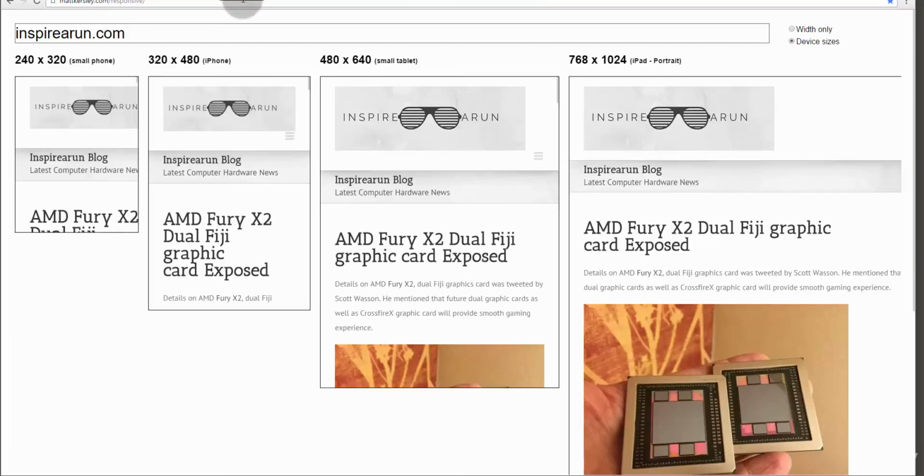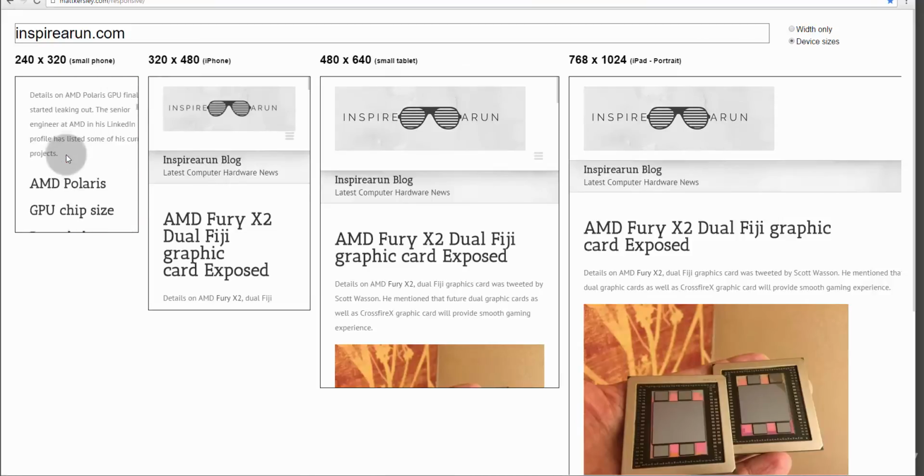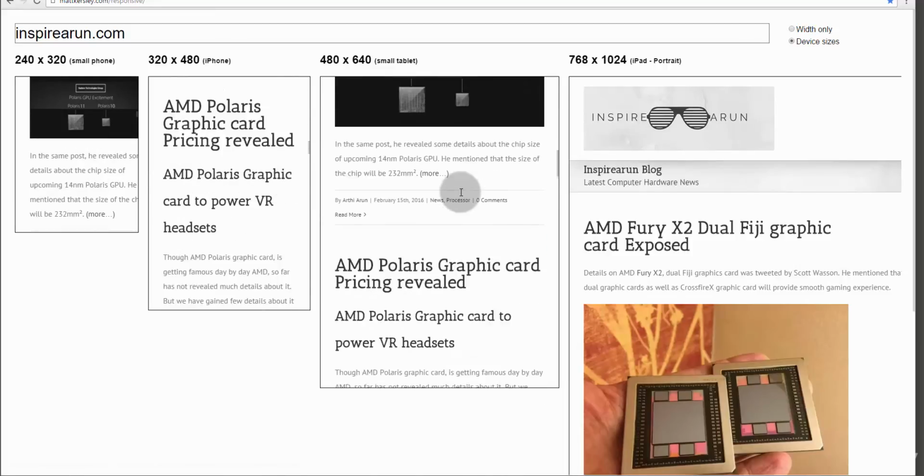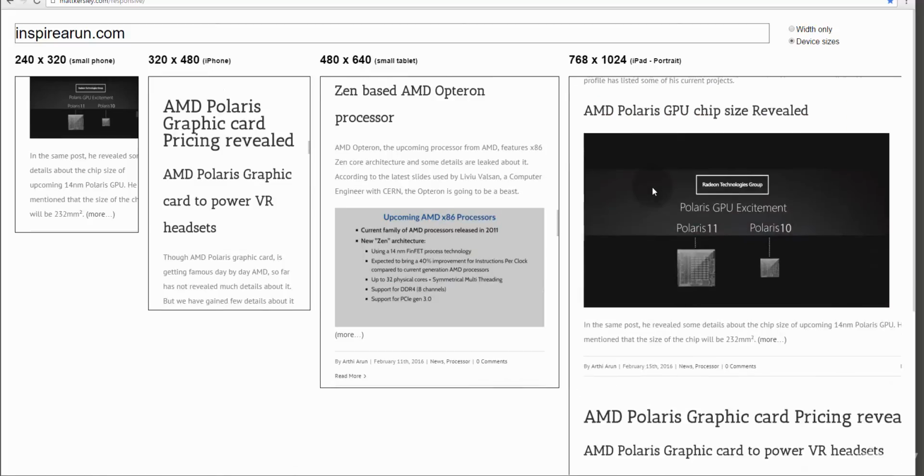The first one is mattkersley.com. Here you just need to enter the URL of your website. I have searched for inspireroom.com and it automatically populates the result under a small phone resolution, iPhone resolution, small tablet resolution, and also iPad portrait resolution. You can also scroll down on these websites and you can see how your website looks on these devices.